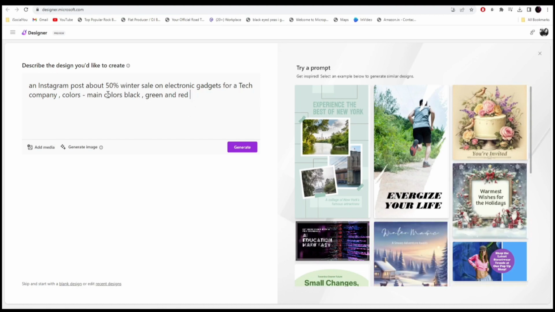And with the text prompt, you can also add your own media or you can generate images with the help of AI.